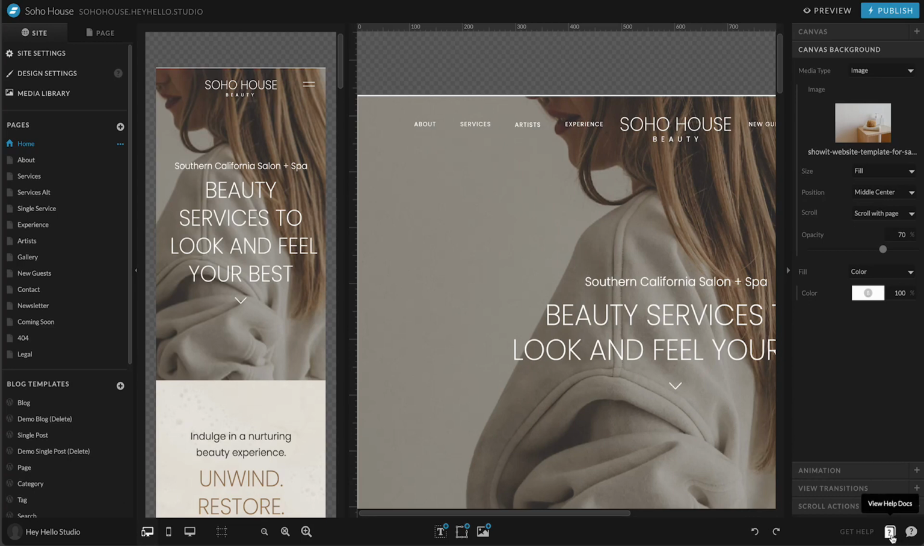Showit has a huge library of helpful tutorials, which is right here in this help doc. And then their chat is super helpful and responsive. So anytime you're looking for help, that's a great place to go.